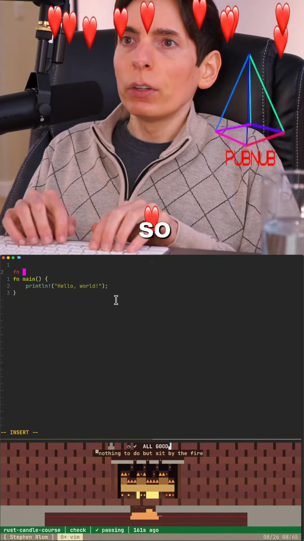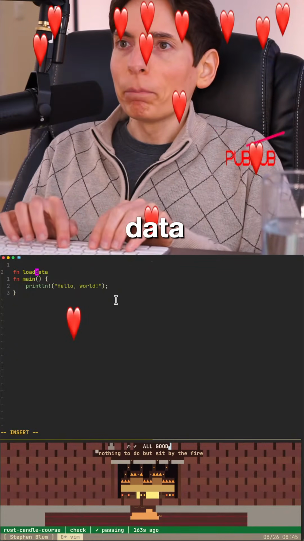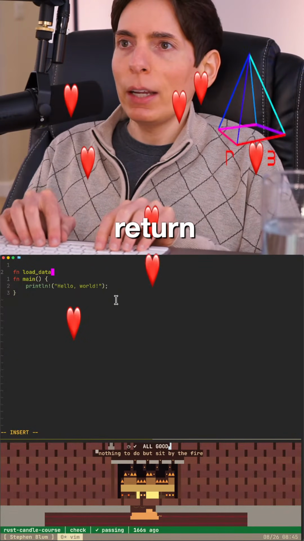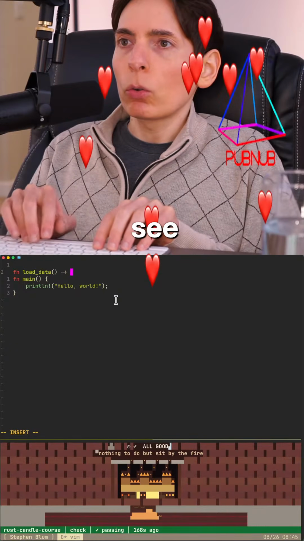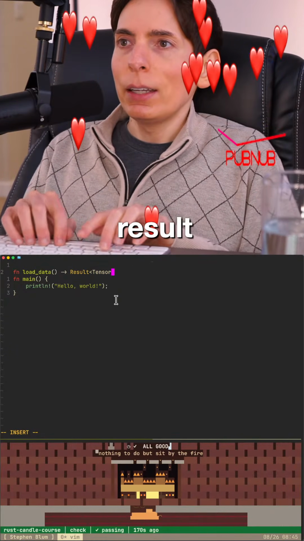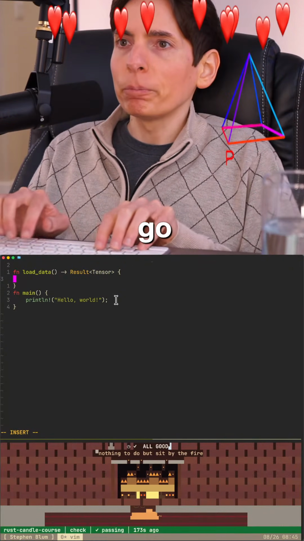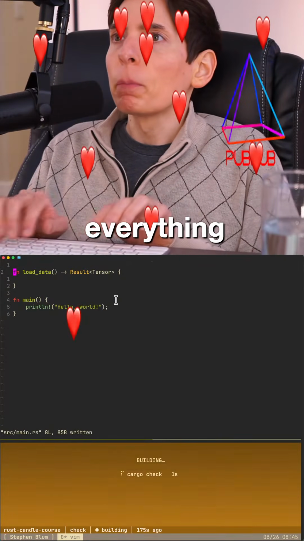All right, so function load data, and then we're going to return a tensor. Let's see, result tensor. There we go. And then we also need to import everything.